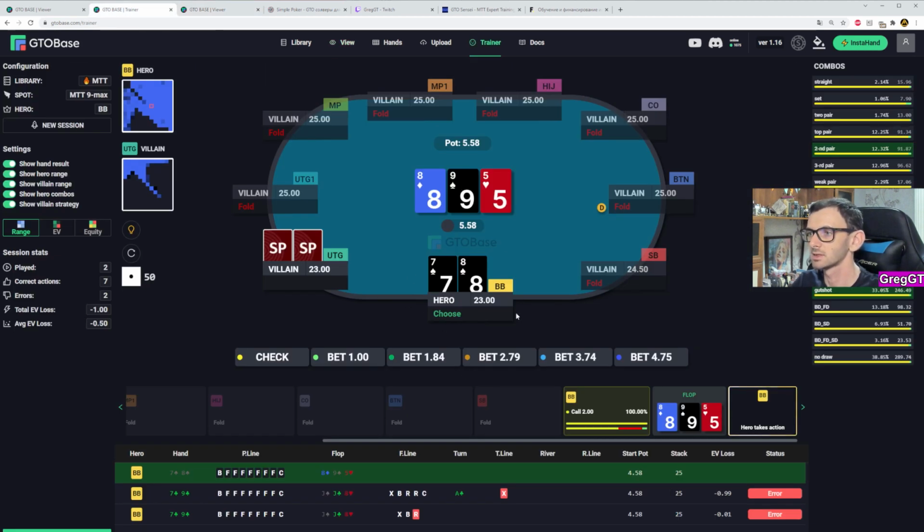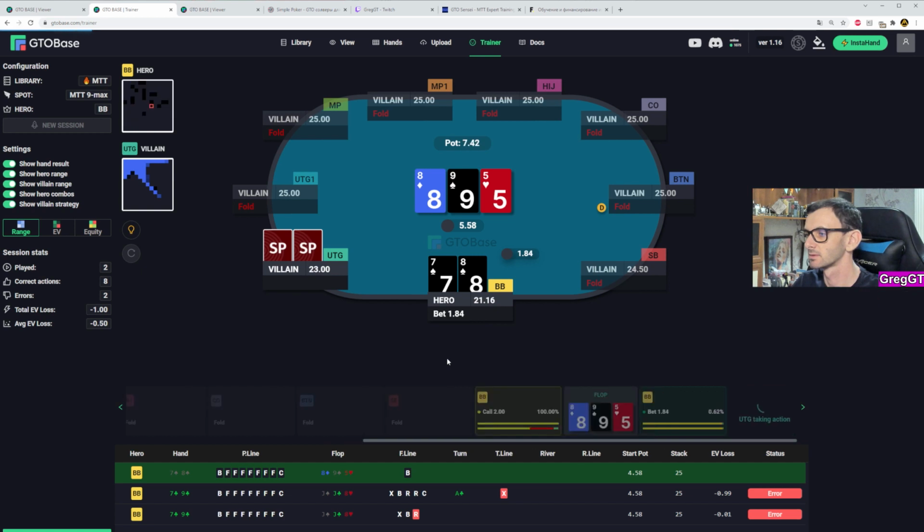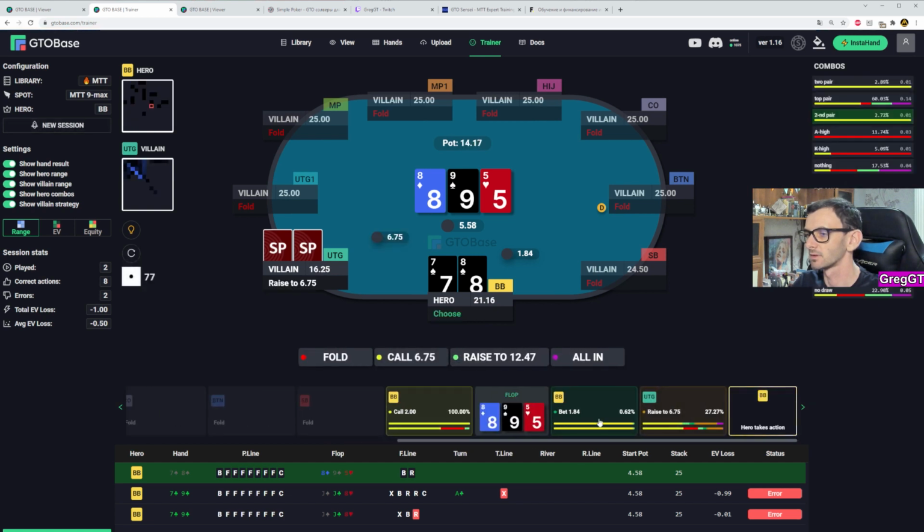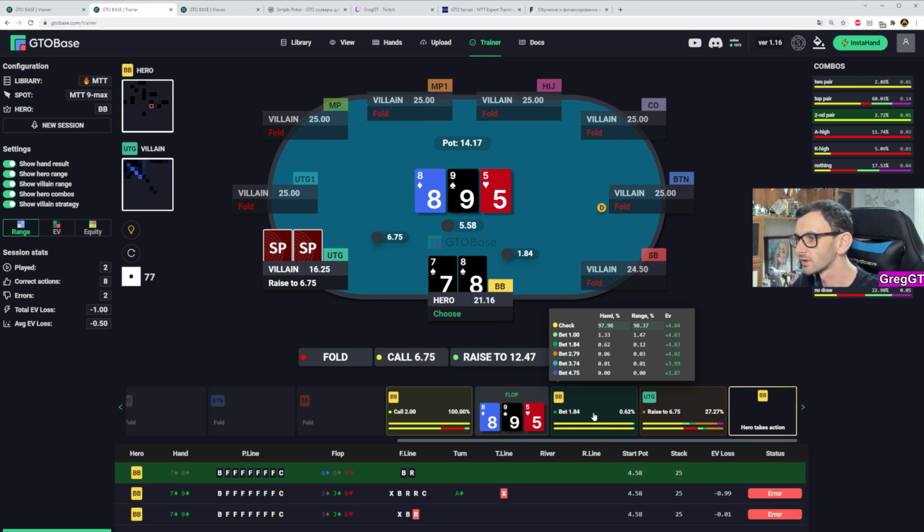Oh, this flop is actually quite interesting, and we probably can have a leading range here. Yeah, let's go with this small lead bet. Okay, I'm not in good shape today, but yeah, EVs are quite close, but we definitely prefer checking on this board. But it's not an error according to the solver. We lead bet here 0.62% of the time, okay?